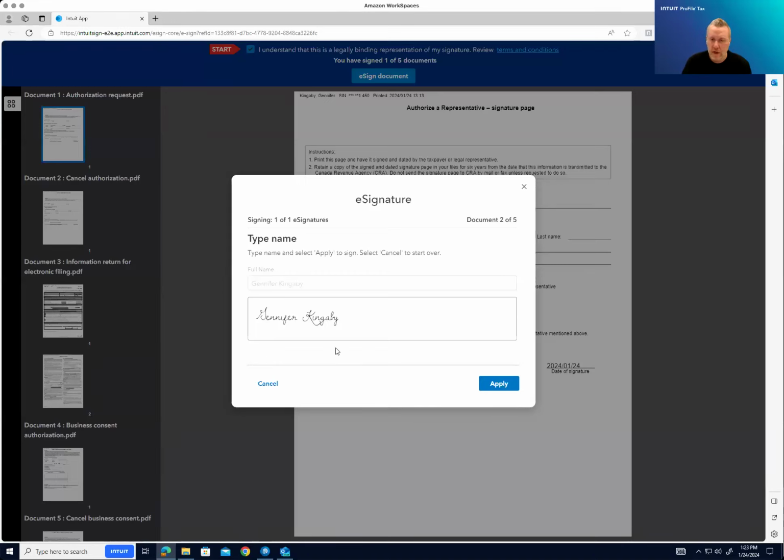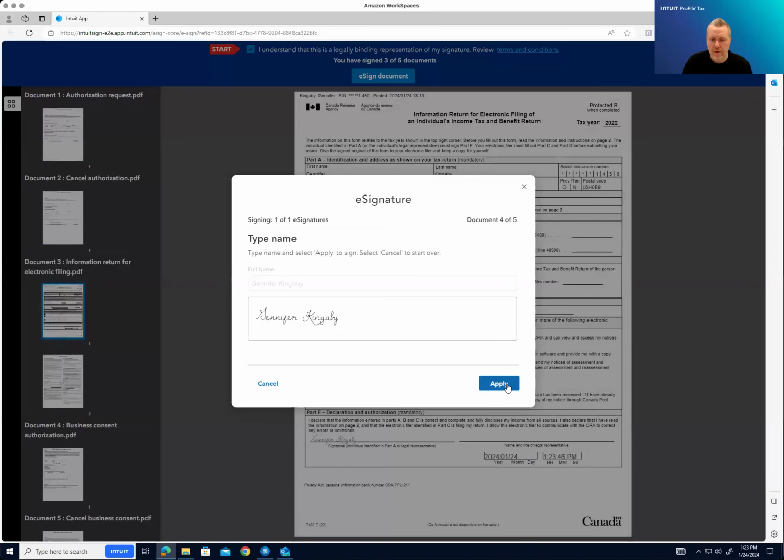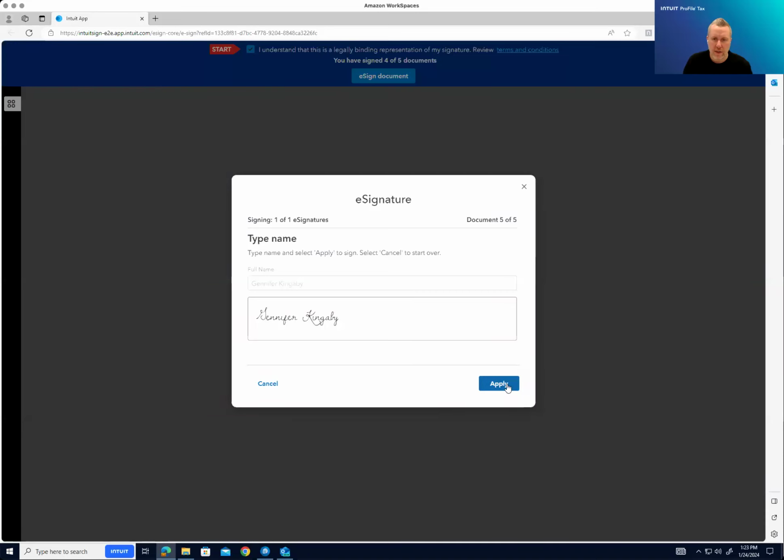But now that I've already reviewed my documents and signed the first one, with a few more clicks I can finish signing all of these. You'll see the background, I might be going a bit too fast, but the background will update to the document that you're actually signing for as you sign each one.